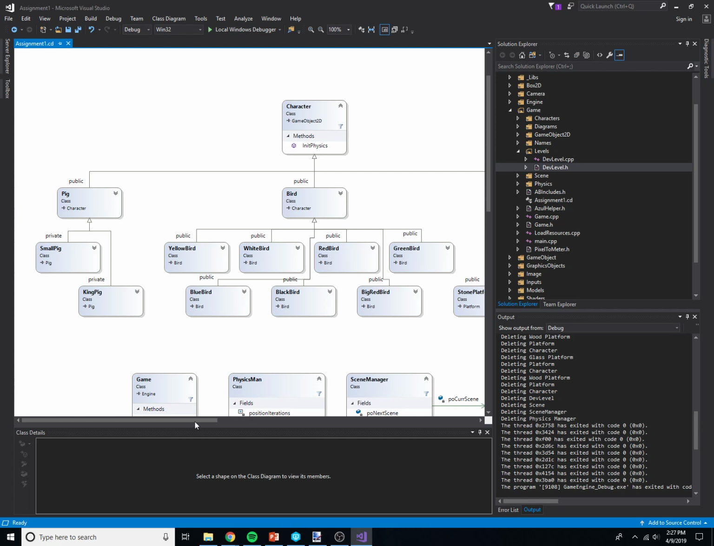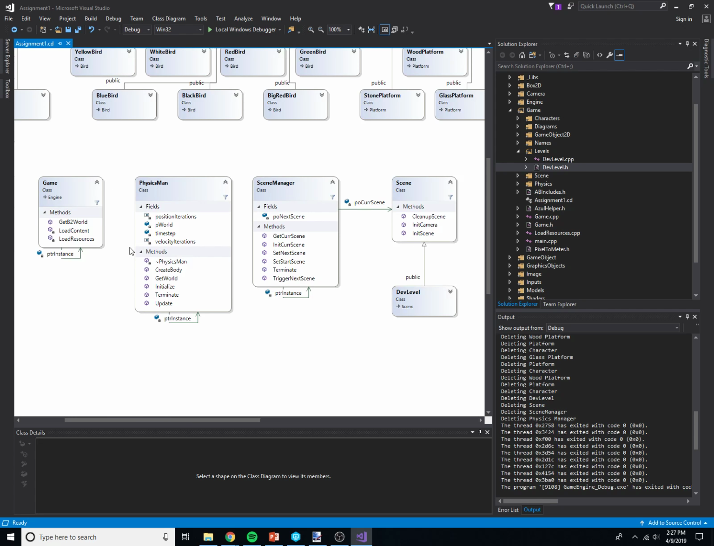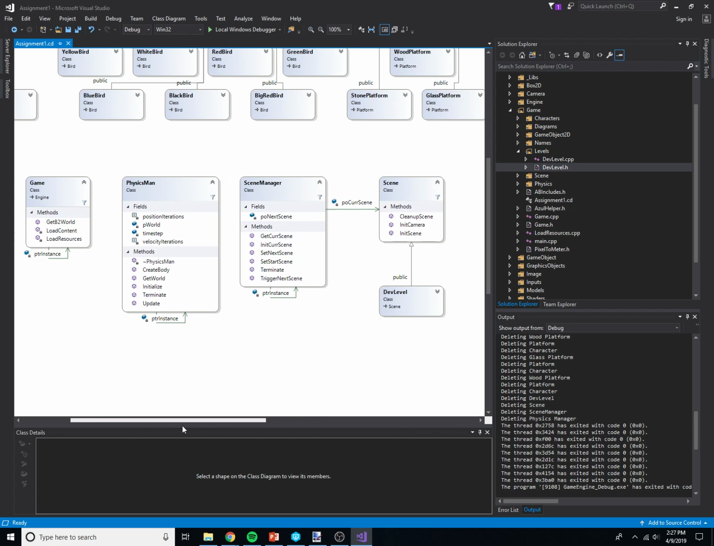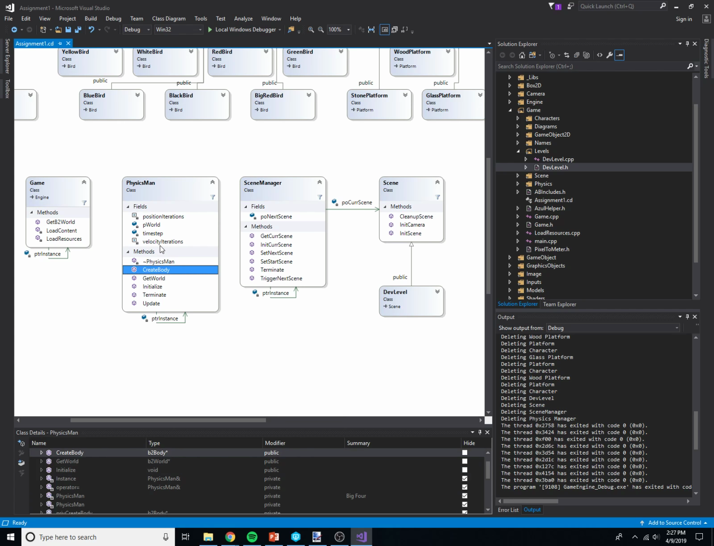So as of now, they will stay, and these all inherit from GameObject 2D, and they all have this init physics function. As far as the other structure that I can show here, I've decided to make a physics manager, which keeps track of the physics world and the variables needed to make that work. And this is set up as a singleton.